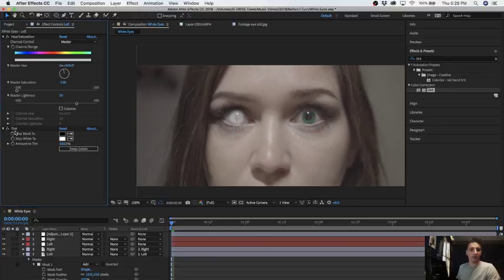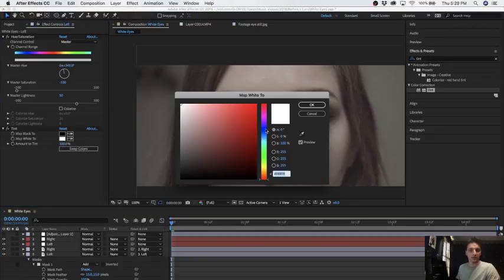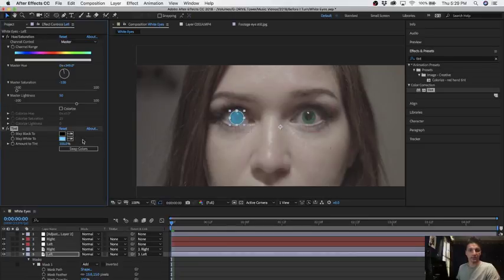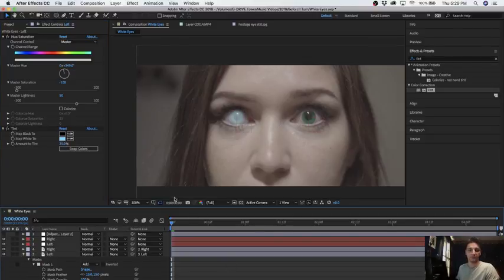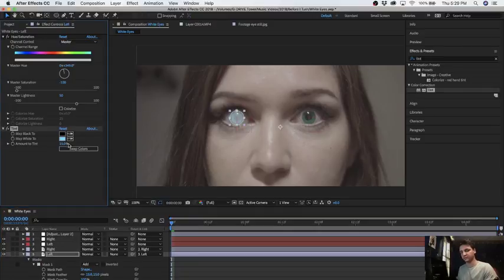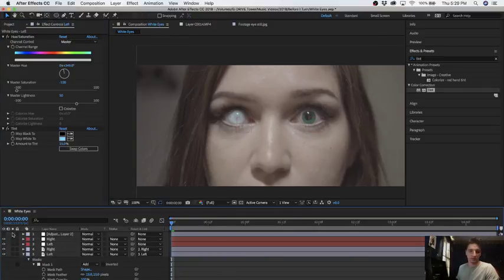And now with the tint, I definitely want it a little frosty. A little Frosty the Snowman guy. 25. Still a little too much. How about 15? See how that looks with this on. Yeah, that looks pretty dope.